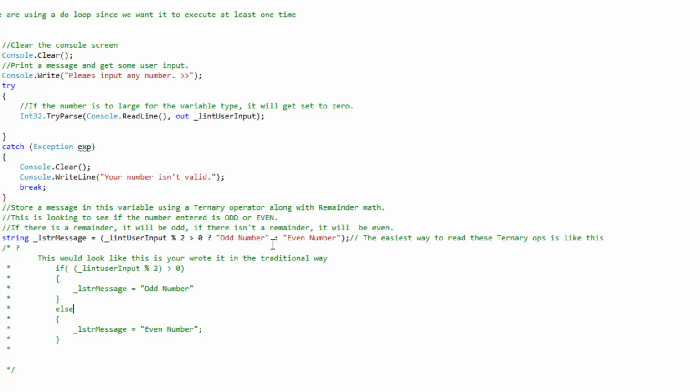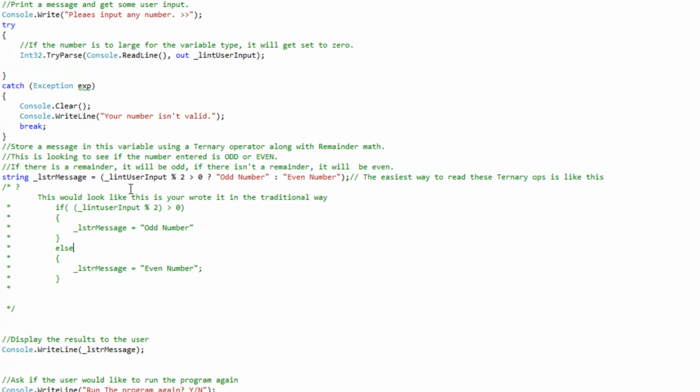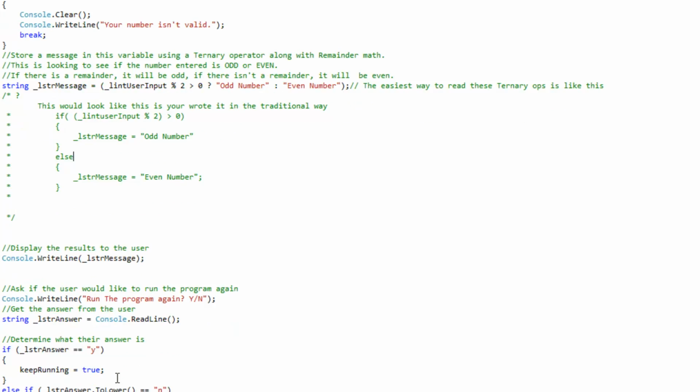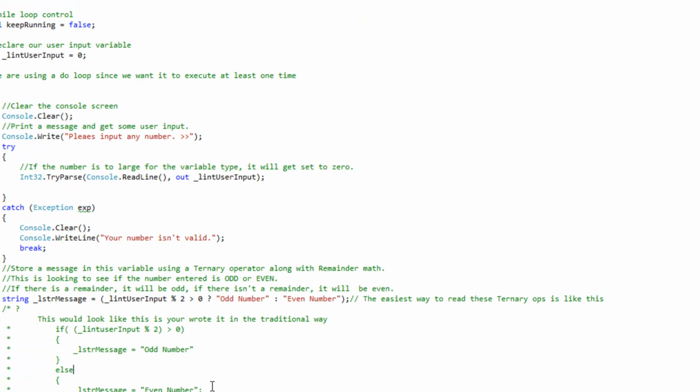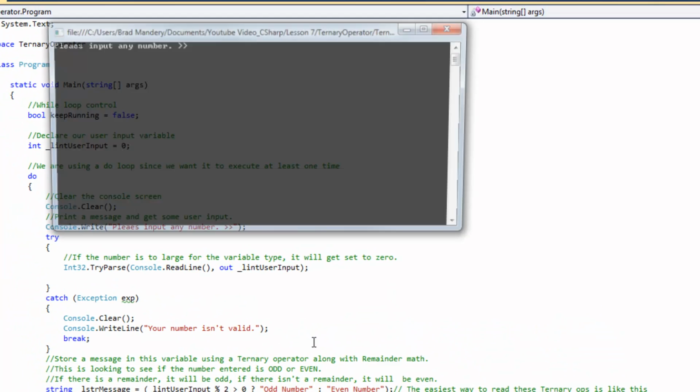So basically, you can only have 2 outcomes with this particular operator. If you need more, then you'll have to go to the traditional if then else if type of statements and whatnot. Then after we evaluate that and see what's going on with our number, we just output it to the actual screen, and then we have a question down here that says, hey, do you want to continue running the program? And then it just loops back around. So let's go ahead and run this.